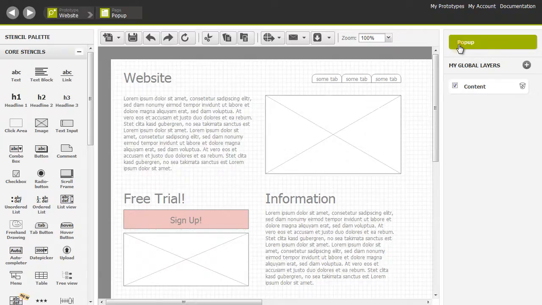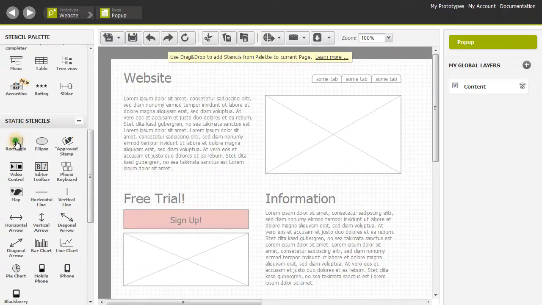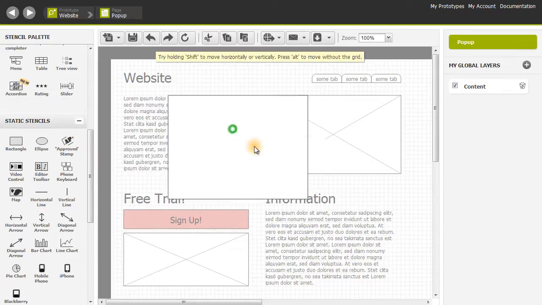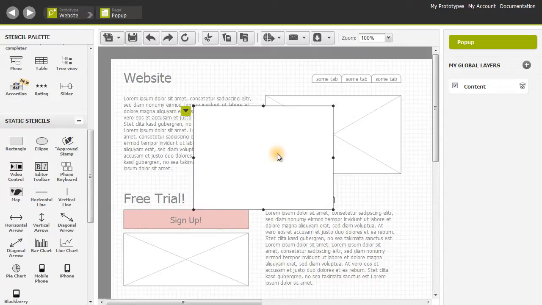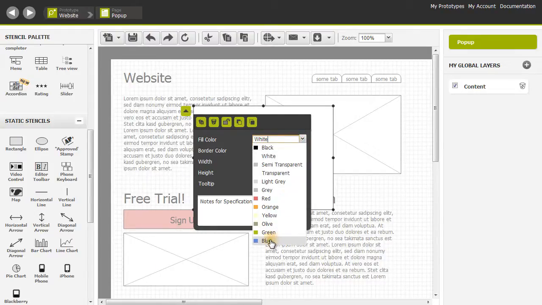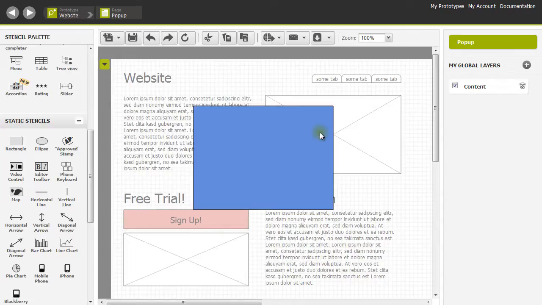Alright, so let's go ahead and do that. We're going to go and grab a rectangle now. Alright, so now we're just going to resize it. Maybe make it this big here. Okay. I'm going to change the color of this now to blue. Right in the context menu, I like blue.